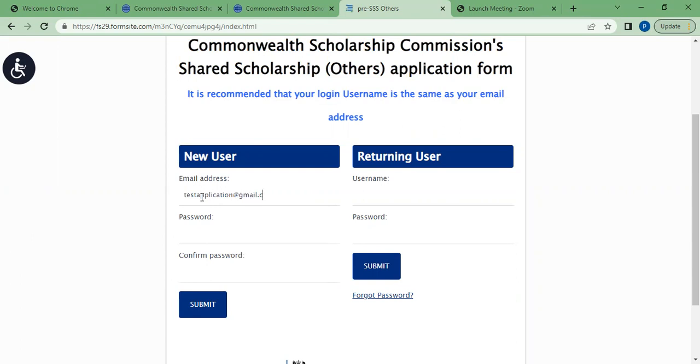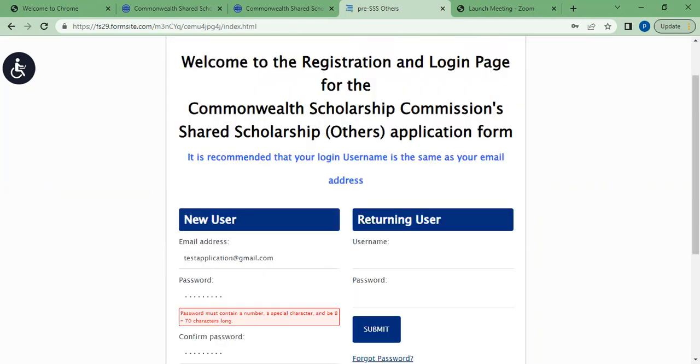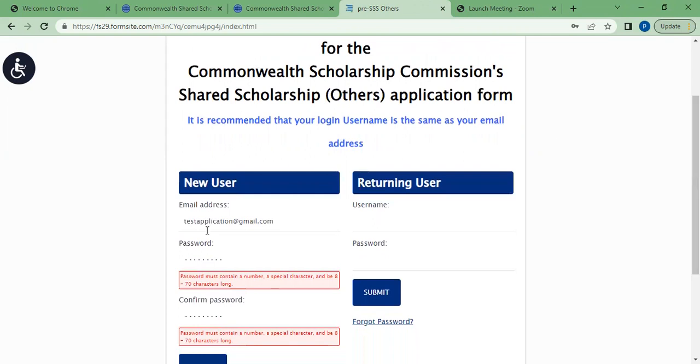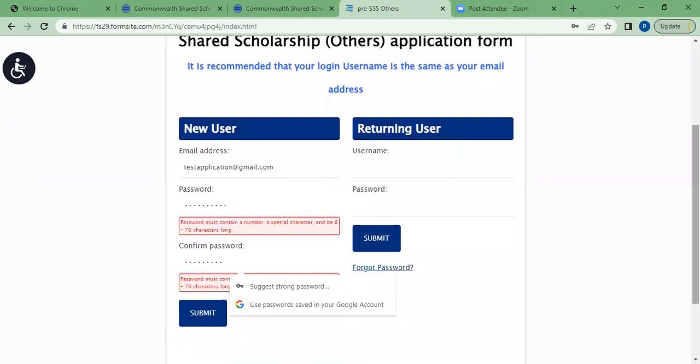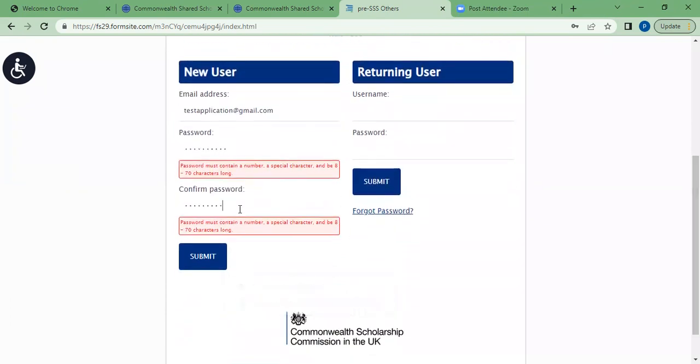That is com. And then my password. So just create a password. Confirm password. So it's the same password again. Then submit. Oh, okay. It says the password must contain special characters. Okay, so let me just work on that. And change the password here.